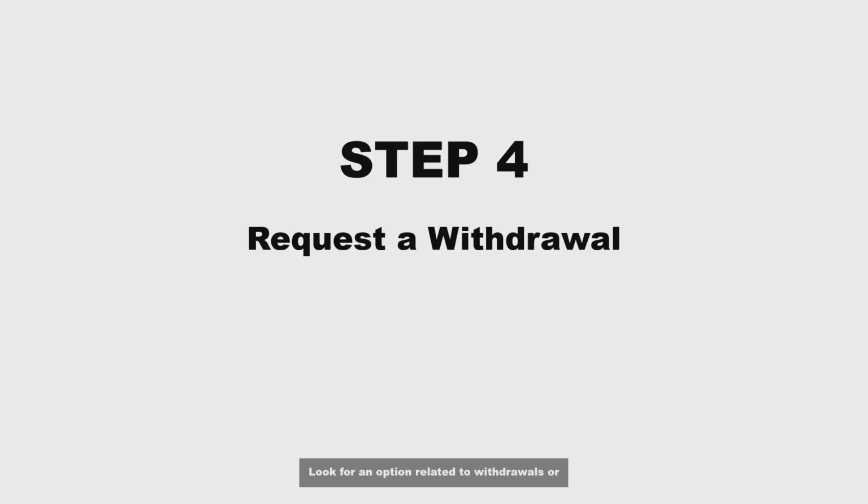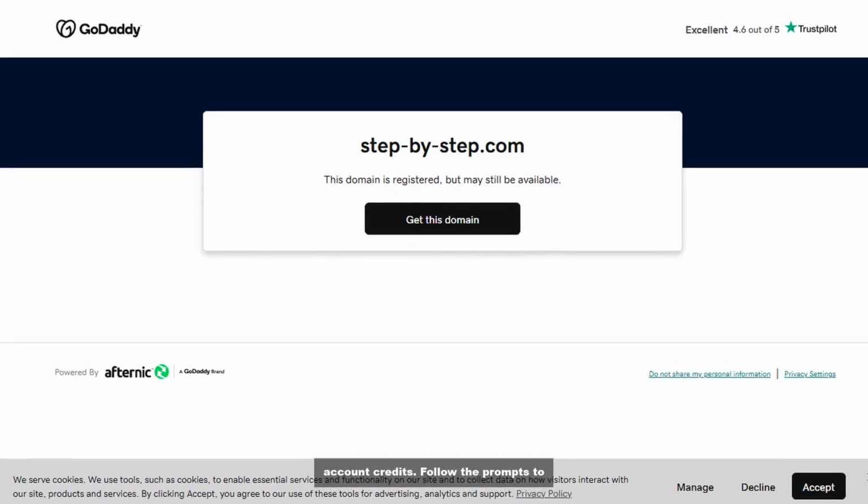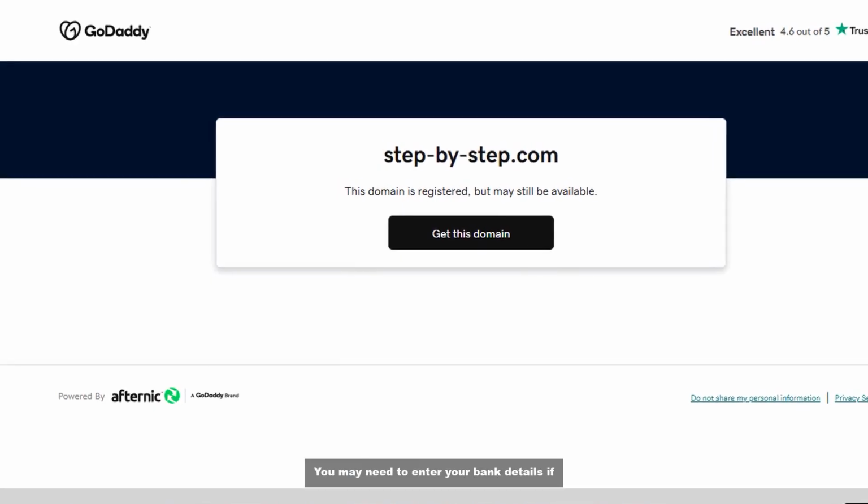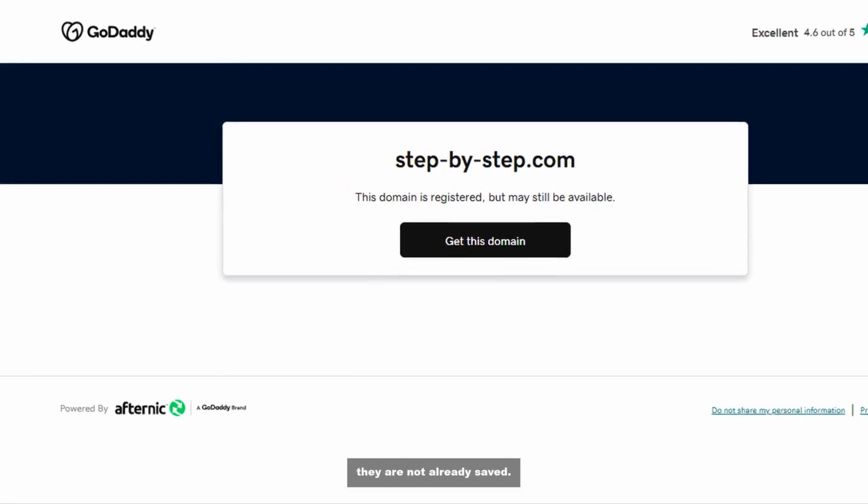Step 4. Request a withdrawal. Look for an option related to withdrawals or account credits. Follow the prompts to request a withdrawal to your bank account. You may need to enter your bank details if they are not already saved.